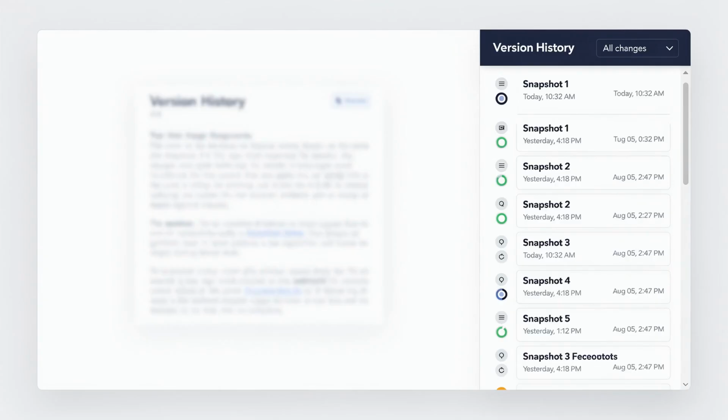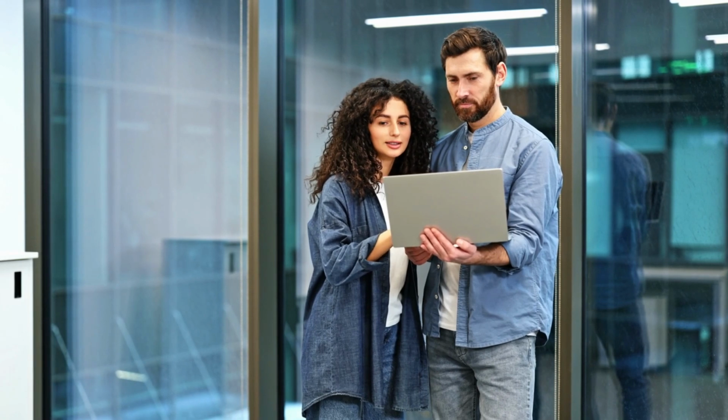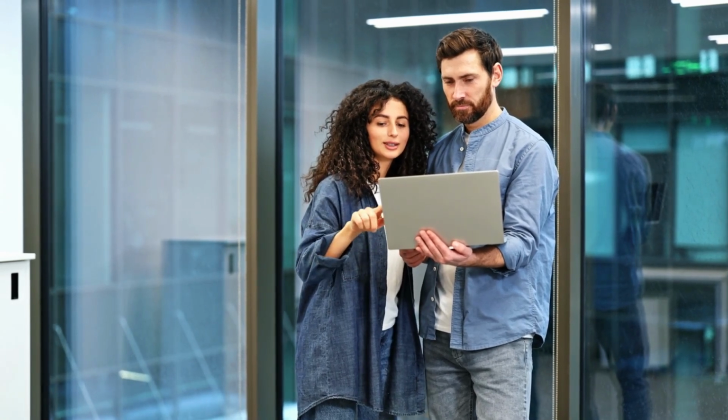Version history also helps protect your work. The platform automatically saves your progress, and you can create snapshots at important stages. So if you rewrite a chapter and later realize the previous version was better, you have a way to return to earlier work. Sharing features allow you to create links for individual documents or larger workspaces.